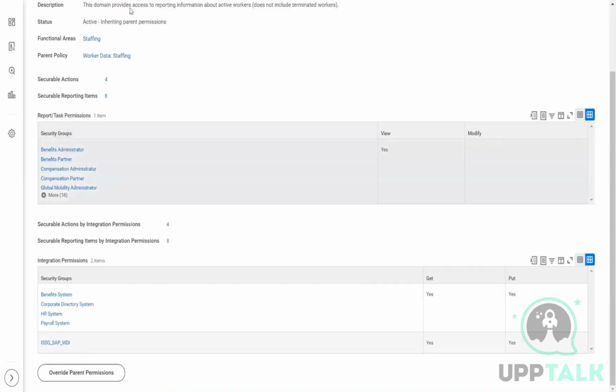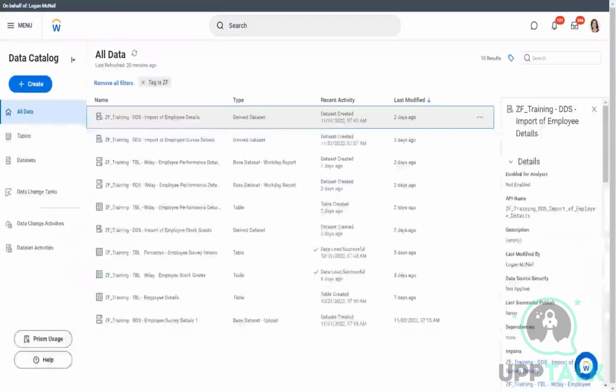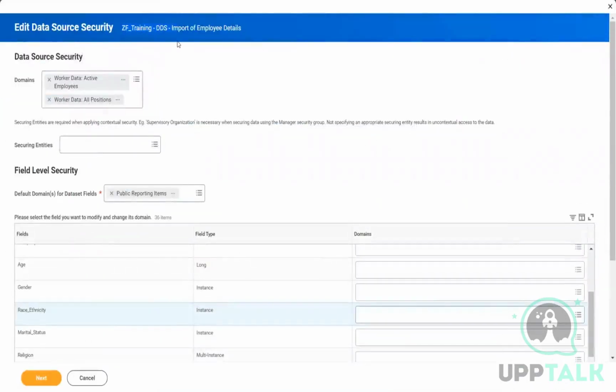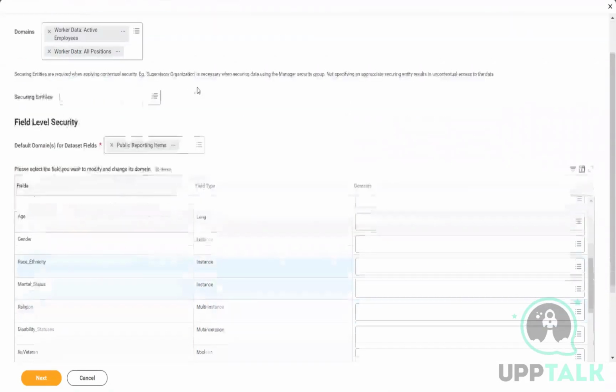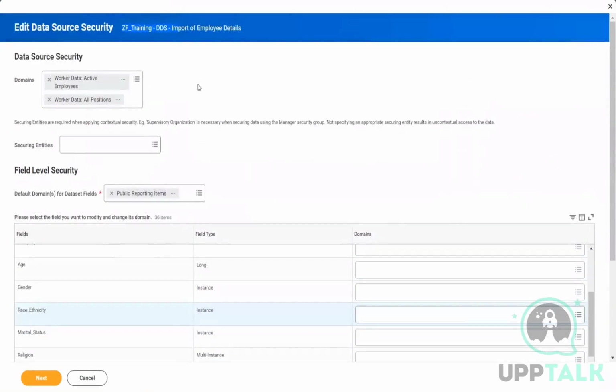Means all of these security groups would be able to access the data source that gets created. When I say access, I mean access the reports that are created using this data source, irrespective of the fields that are available in the report. We'll talk about field level security. So irrespective of the field that you have included in the data source, if you grant access to the domain, then you should be able to look at it.